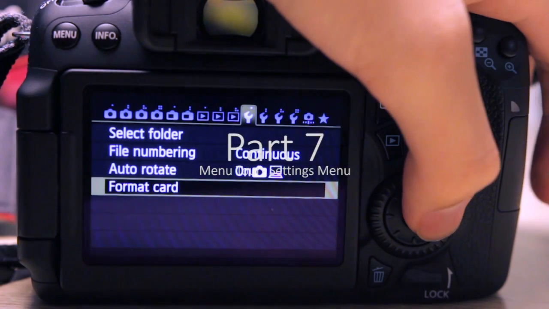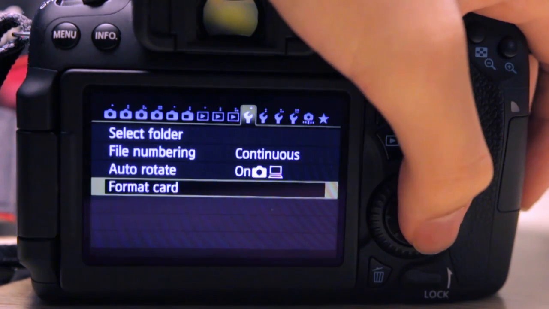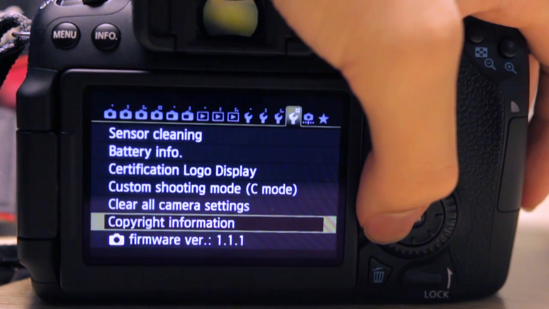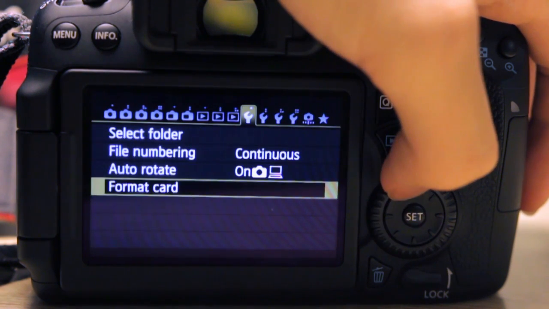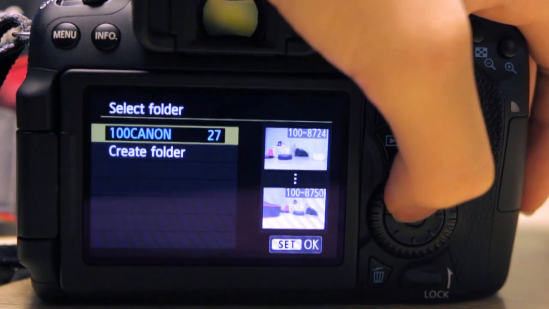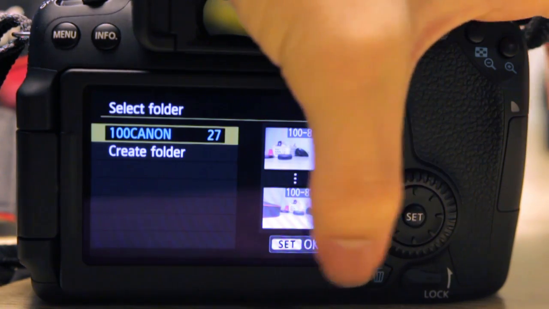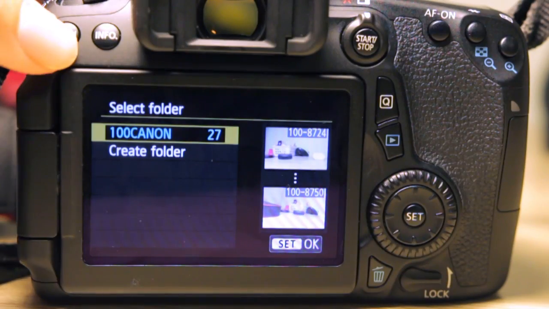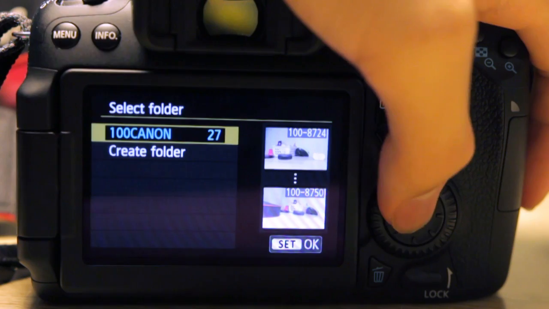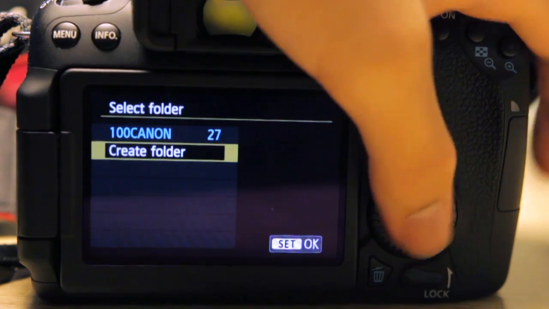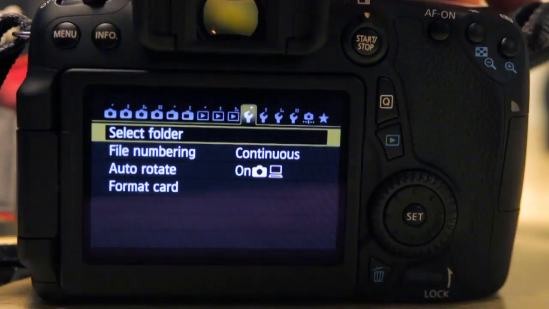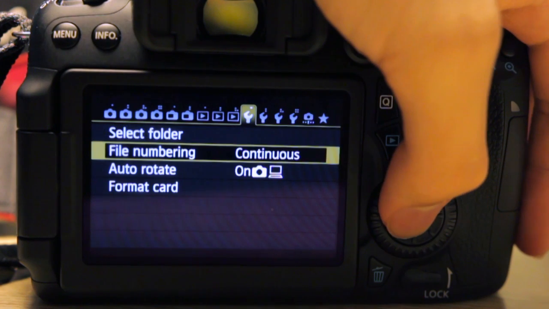Alright, so now let's take a look at the settings menu, and the settings menu are these 4 yellow tabs here. So on the settings menu, you have select folder. So basically it's the folder manager. You can select the folder you want to be actively using and you can create a new folder. And of course we have file numbering.